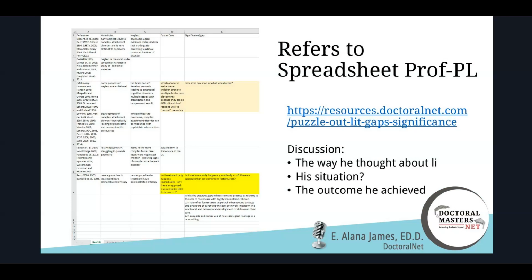If he had been building a spreadsheet, each one of these references would have been their own box, and he would have been working out the main points, what they said about neglect or foster care, or how he was building the significance. And then when he was writing, he would have been able to click on that column, put them all in order, and organize his thoughts. But I did it slightly differently by looking at the final document and then putting them together this way.